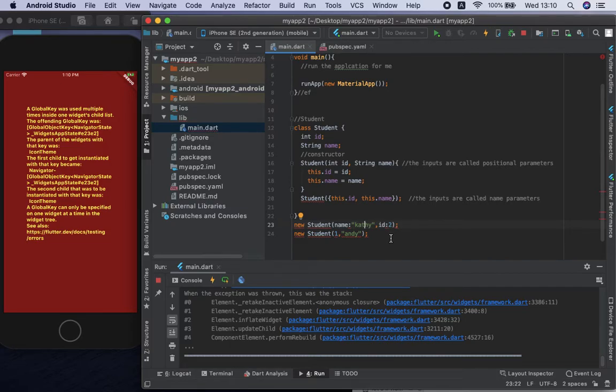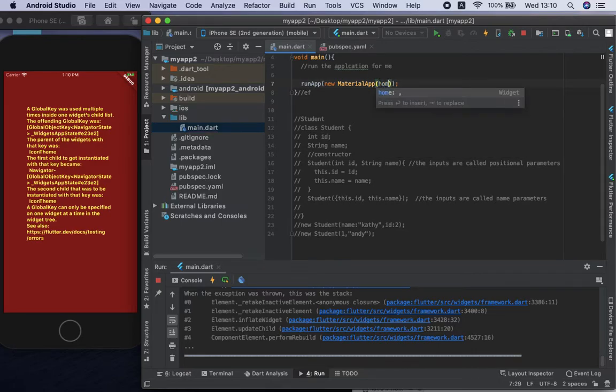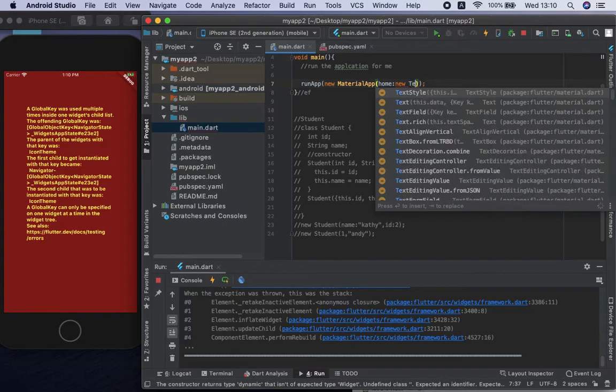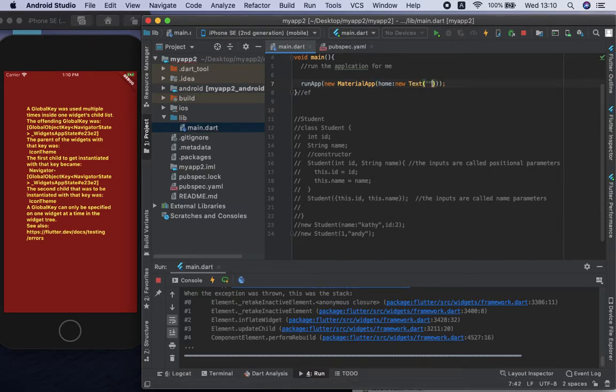Now, once you understand this concept, you know that this is basically a class that takes input, right? So let me comment this out. In MaterialApp, we have to specify one input parameter called home. And the home will take a widget. In this case, the first widget that you saw earlier is what we call Text. So you can create a new object belonging to the class Text, and you can take a positional parameter, which is just the contents of the text, like hello.